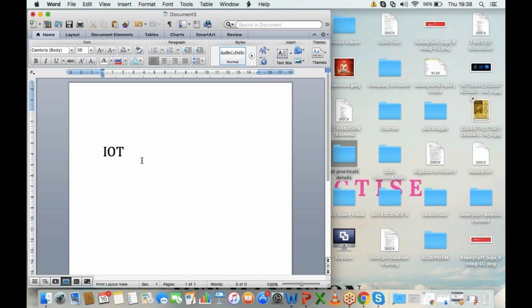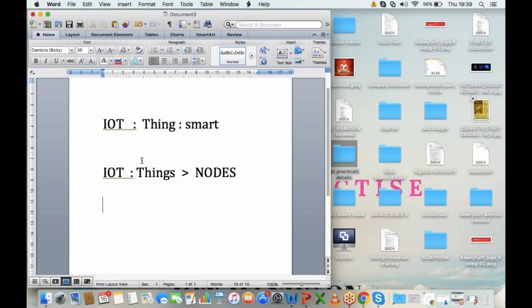Right, IoT, obviously, the "things." I want to make things smart. According to the industry, in IoT projects, we call these things, and we call them nodes. Whatever thing you want to make smart, you call it a node. That is the terminology of IoT projects.